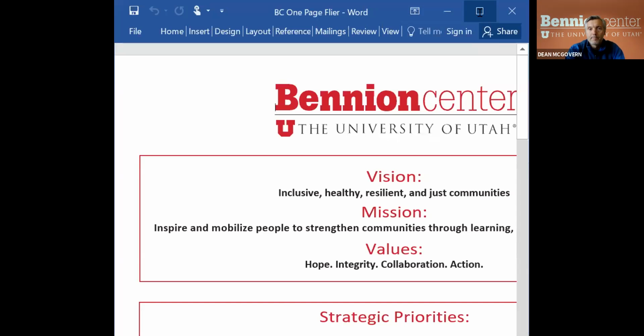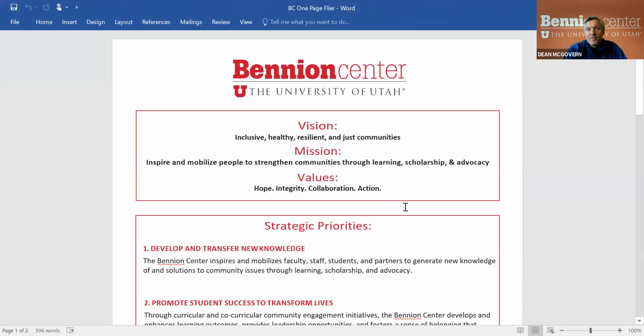So if you'll indulge me, I will share a little bit here. And this is our vision. We envision inclusive, healthy, resilient, and just communities. We believe that inclusivity is important, that diversity and bringing all minds and hearts and heads together make projects better and make the world better. We want to see health and vibrancy in our communities.